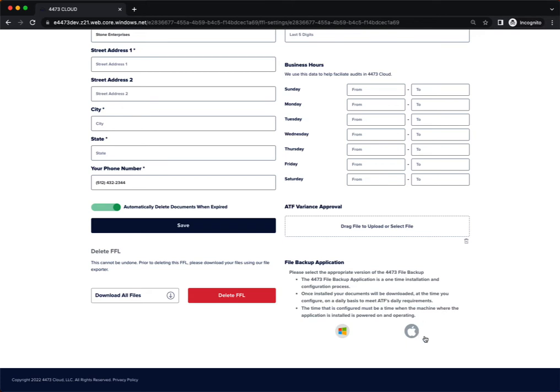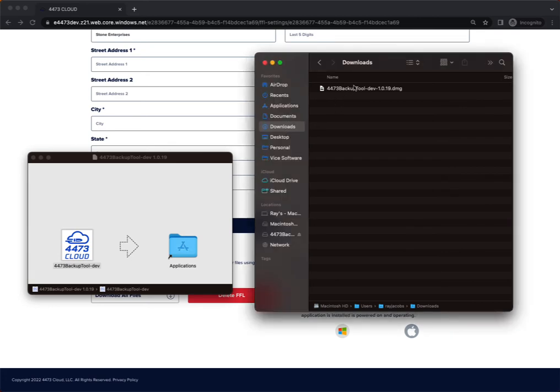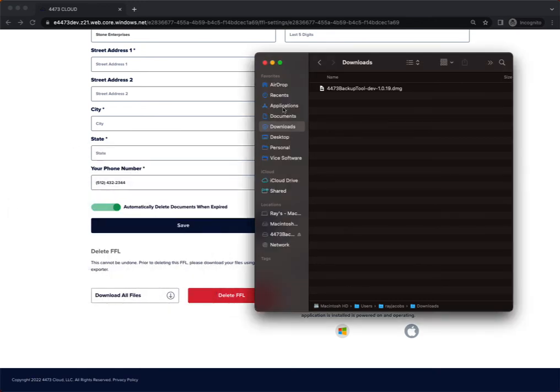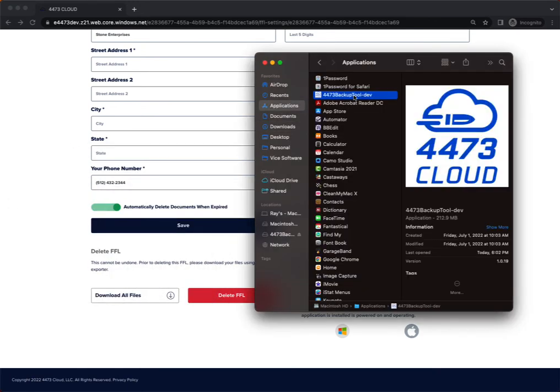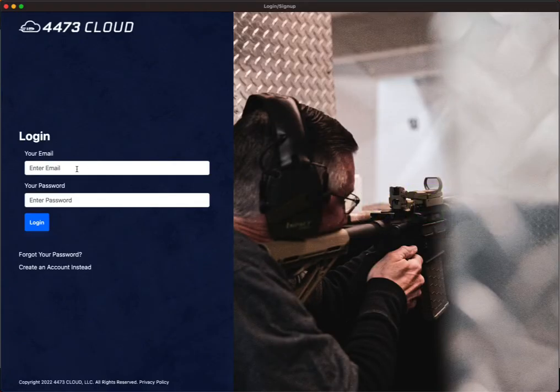Okay, let's go ahead and download the application. By clicking on the icon, it'll show up in our downloads folder. There it is. If you're a savvy Mac user, you'll notice that just by double clicking, you'll get the installation process where all you do is drag the icon over into the applications folder, and that will complete the installation. So in this case, if I go into my applications, there it is right there. I already have it up and running, so I'm going to go ahead and log in.